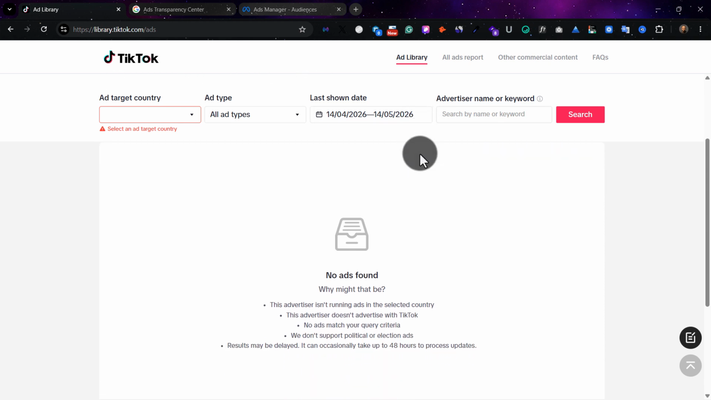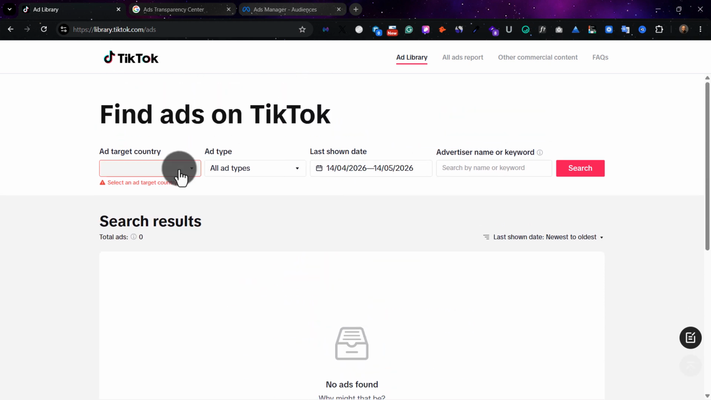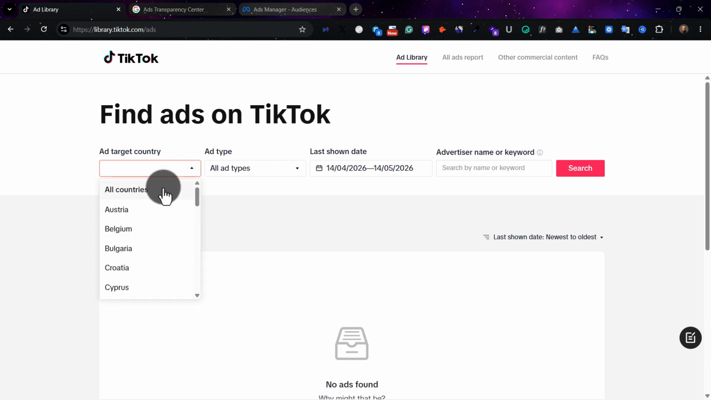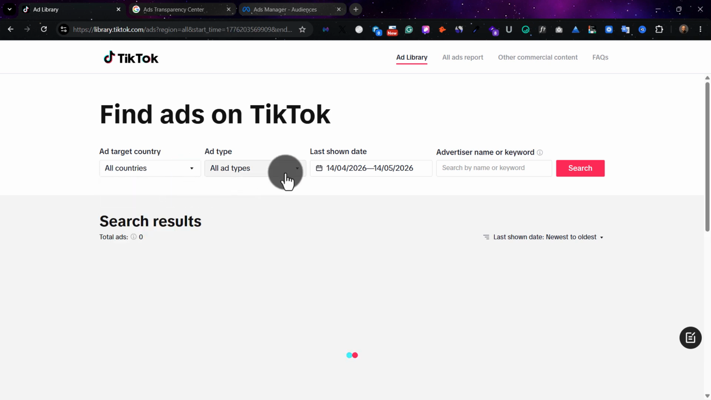How to spy on your competitors' TikTok ads. So the first thing is that you have to go to library.tiktok.com, and once you get there, you see this, and you can select the country that you want. So I'm going to just select all countries.